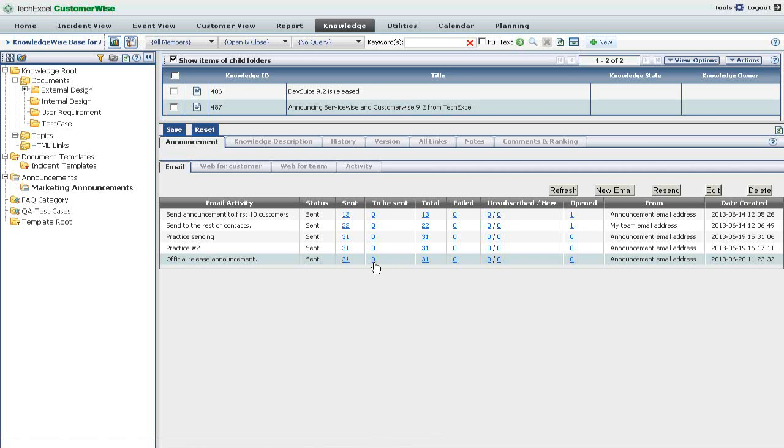If you schedule to send this announcement at a later time, this 0 will be 31. That means until that time, there will be 31 to be sent. Then it also shows total successful and failed, in case you have the email server down or something, there could be some emails sent out unsuccessfully.